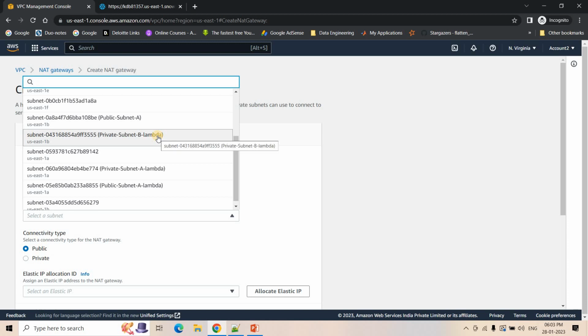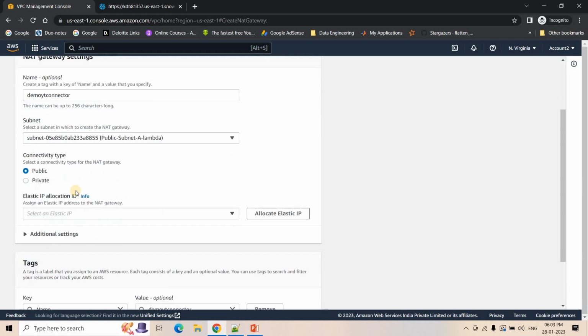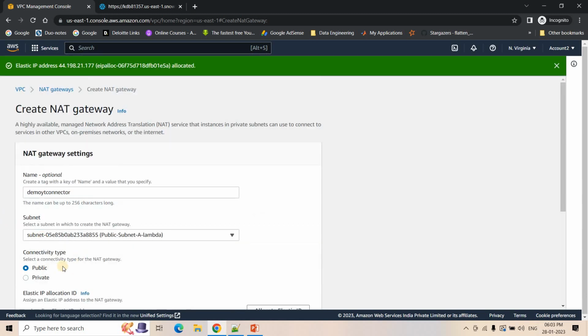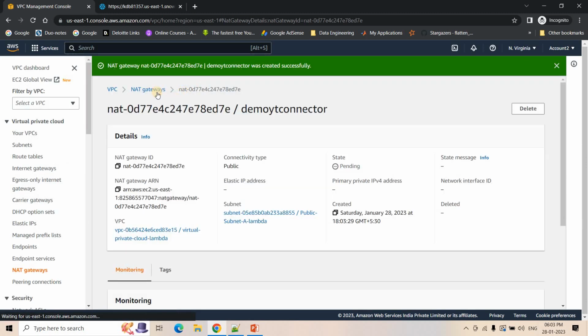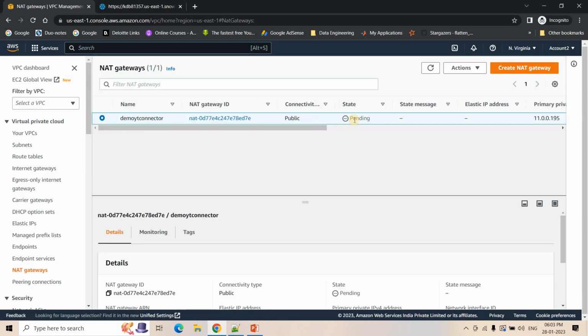Now NAT gateway has to be sitting in public subnet. So what I will do, I will choose public subnet A lambda as subnet, and here I will allocate one elastic IP. It is done, and then here we will create the NAT gateway. Okay. Once the NAT gateway is created, what we will do, we will update the route tables for our private subnet so that it can access internet via NAT gateway, right? So let's wait for a couple of seconds.